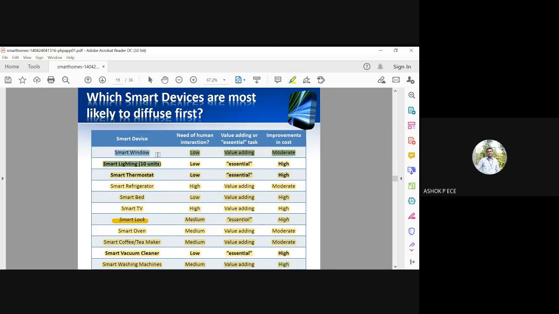So they have given a clear summary of all the smart devices you have, the level of interaction, and what is the value add or essential task. Value add means apart from daily activity, they are going to add value. Essential means it is required, compulsory. Improvement in cost: for these devices it is mostly moderate or high. They don't provide so much improvement in cost.